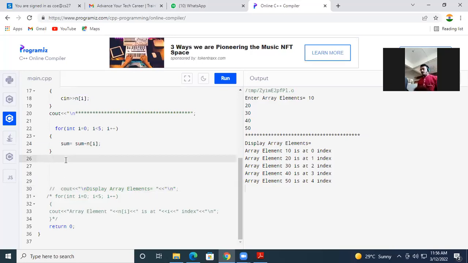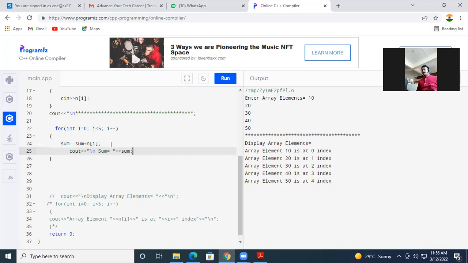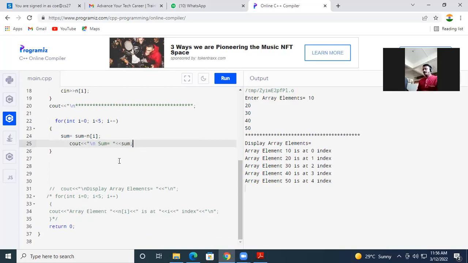but I need to display the sum, right? Here I will write the statement cout sum is equal to, and the answer is there in the sum variable, slash n. Okay, if I put this inside, let's check what will happen. It will display the sum every time. That I don't want.